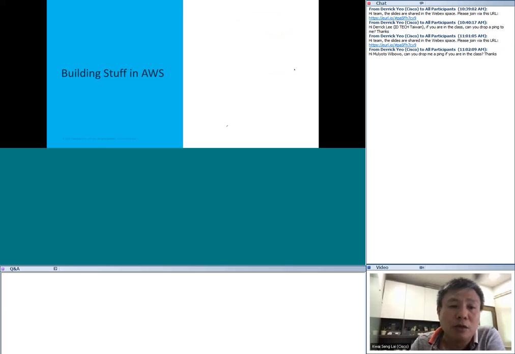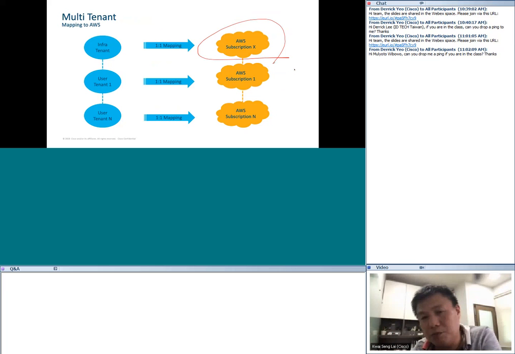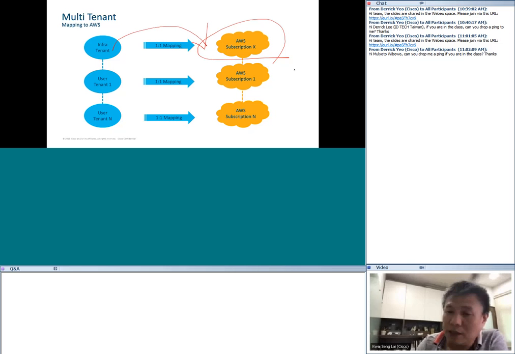So in AWS, whenever you start, at minimum, you need to have 2 AWS subscriptions, because in the AWS Cloud API implementation, a lot of it is guided by how AWS implements control. The infra tenant itself will be using 1 AWS subscription. The user tenant will be using a different AWS subscription. So these are different. In your lab exercise, we are going to have two.